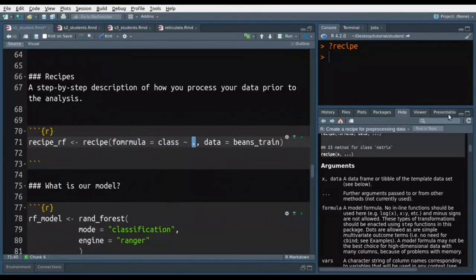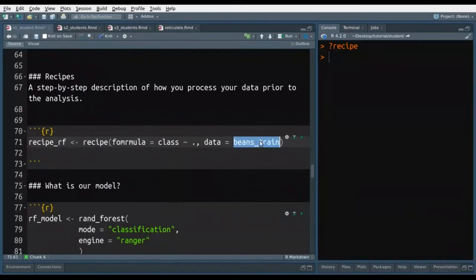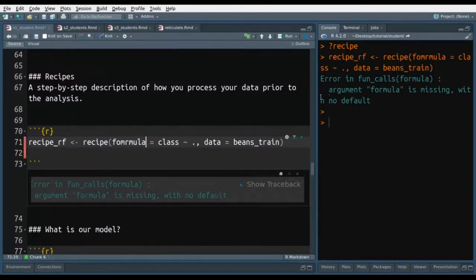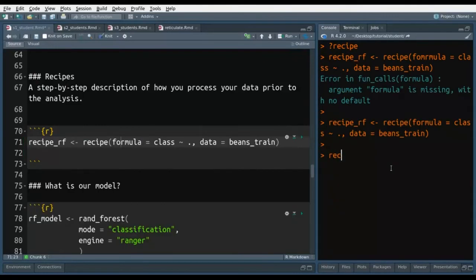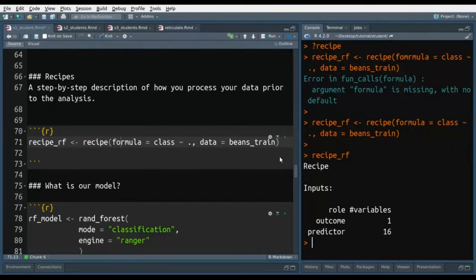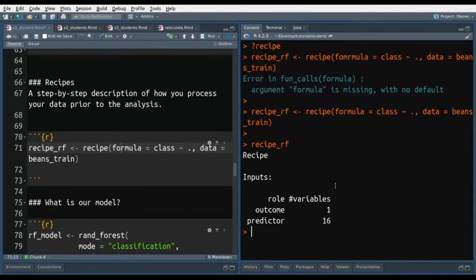And basically, what I'm saying here is I want the class to be my outcome, and I want everything to be predictive to it, regardless of type. And for my data, I want it to be in string. So if you do, yes, I'm going to do all the titles in the tutorial.